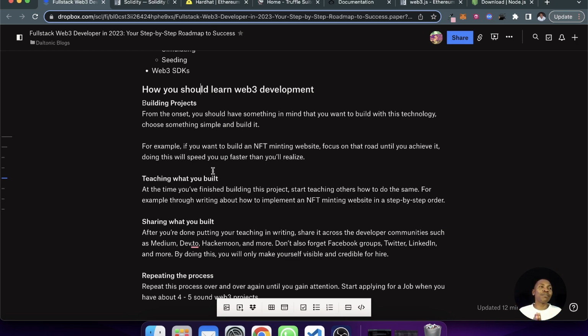Choose something simple and build it. So you must build projects. For example, if you want to build an NFT minting website, focus on that road until you achieve it. Doing this will speed you up faster than you will ever realize. So you must choose a simple project and just build it.